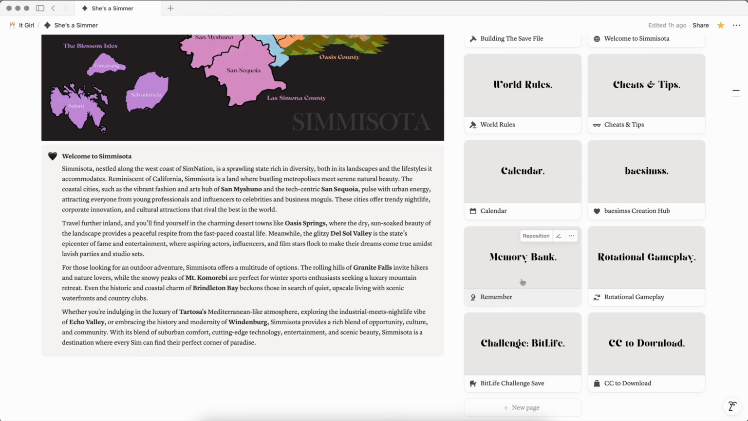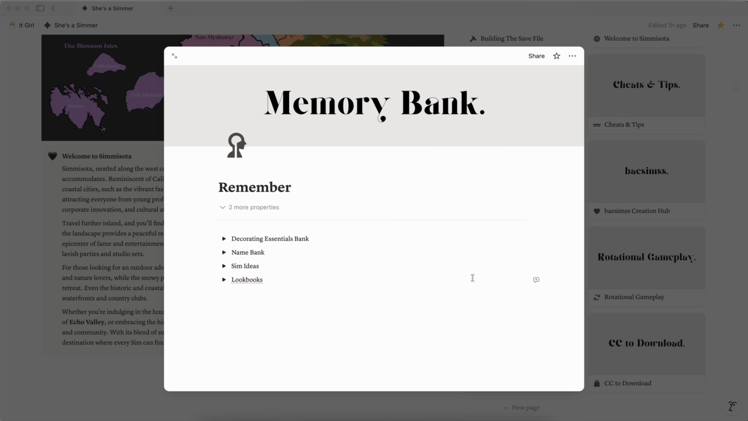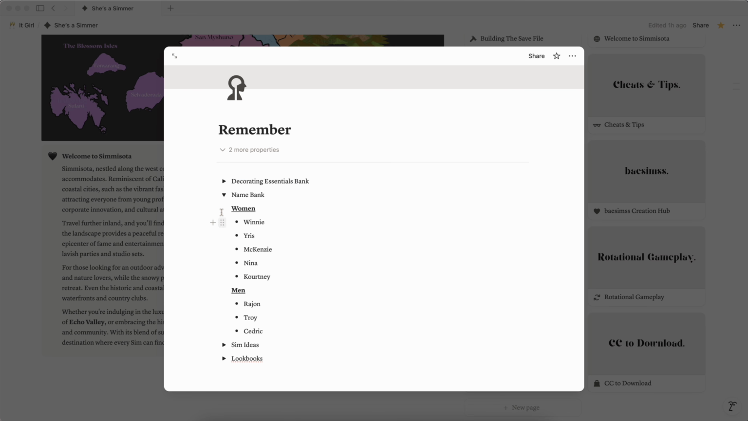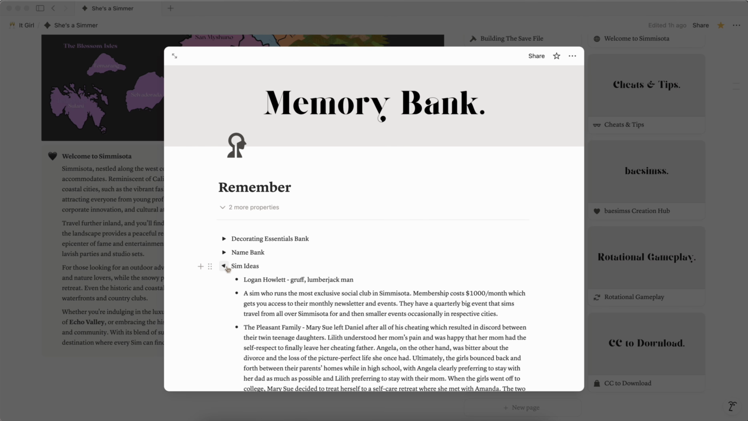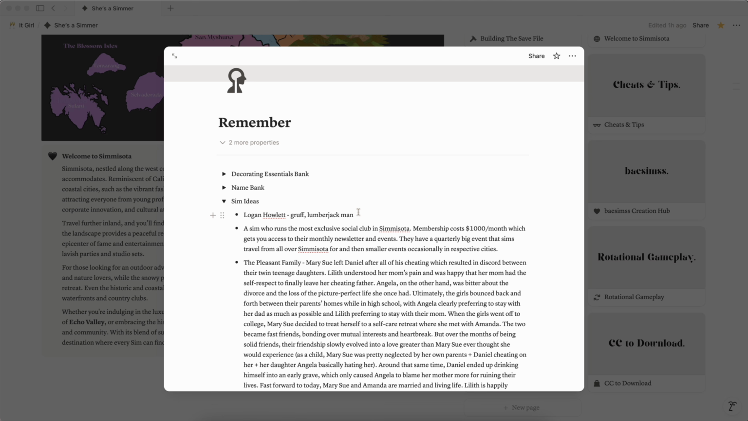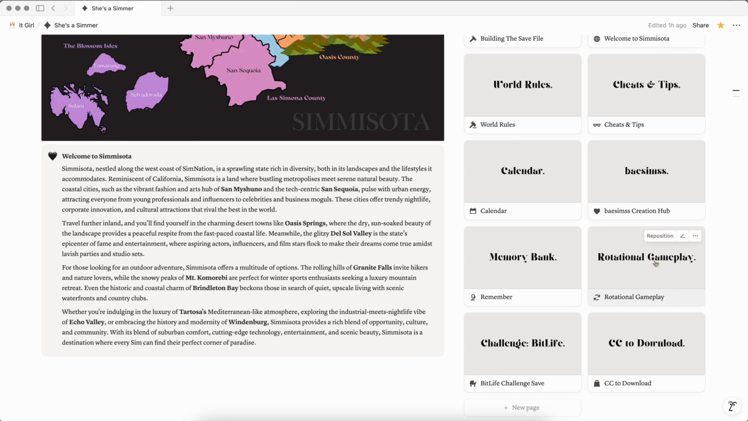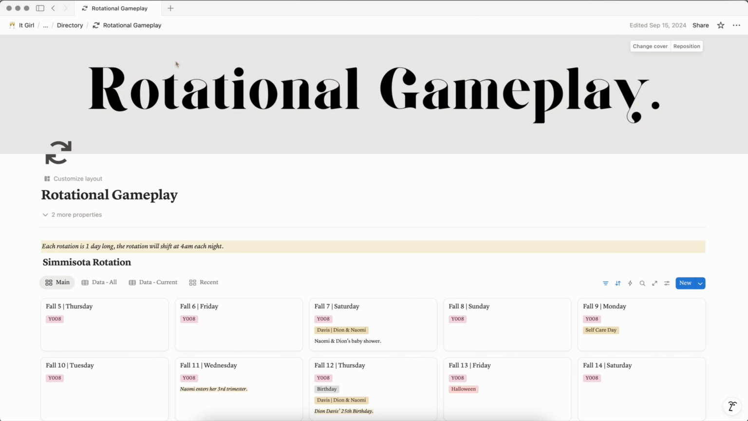Next, I just have this memory bank page. This is just me keeping, again, track of things that I don't want to forget. I keep track of names, for example, that I have ideas for some Sim ideas. Apparently I want to make a Sim based off of Logan from X-Men, and also want to remake the Pleasant Family.